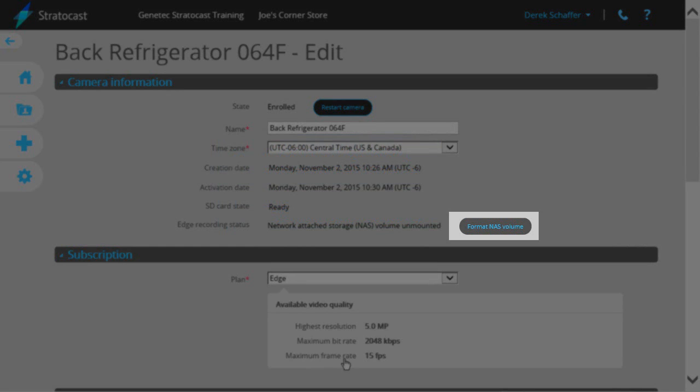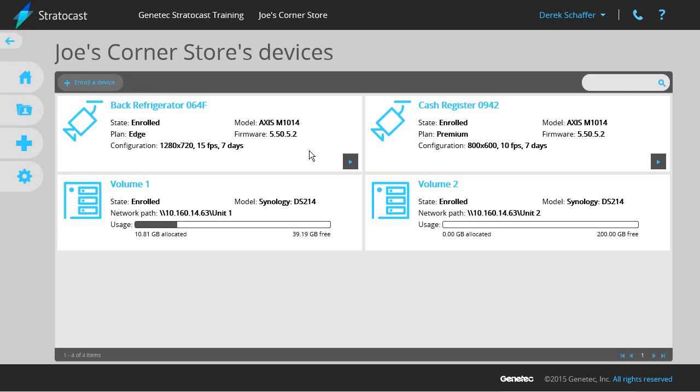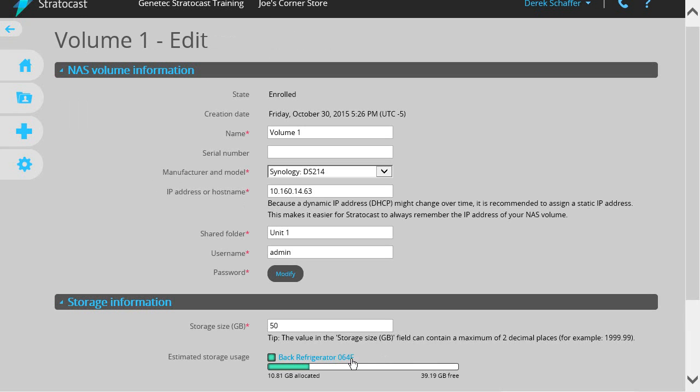The Format NAS Volume button can be found in the Edit page of any camera that is using the NAS volume. An easy way to find this information is by going to the Client's Devices page, editing the NAS volume, and clicking on the camera listed in the Estimated Storage Use section.